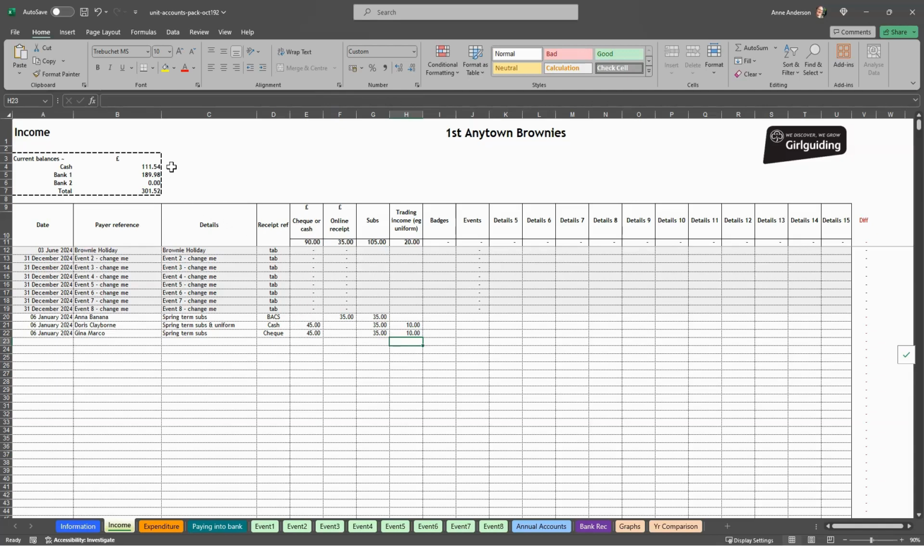So just bear in mind that when you receive a check and you pop it into your accounts, it will be classed as cash, even though you're going to pay that into the bank eventually. But whilst you're checking that your cash balance is correct, you need to include any checks that you've still got in your hand at the time.